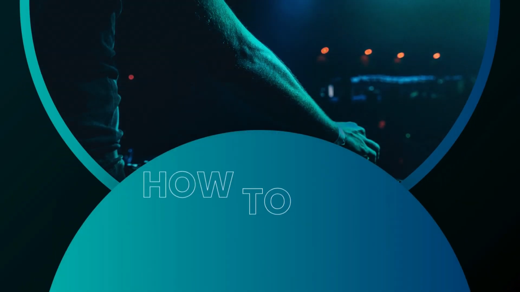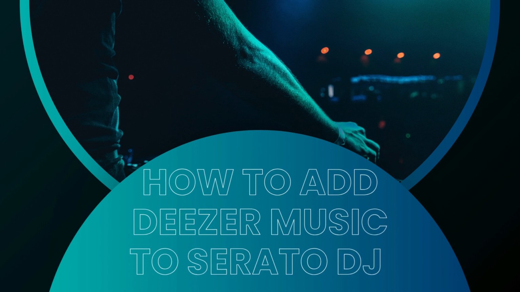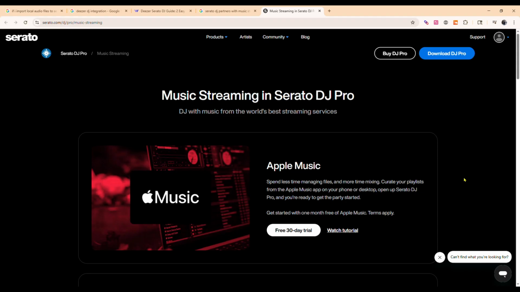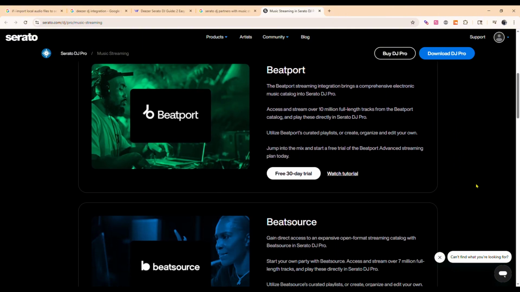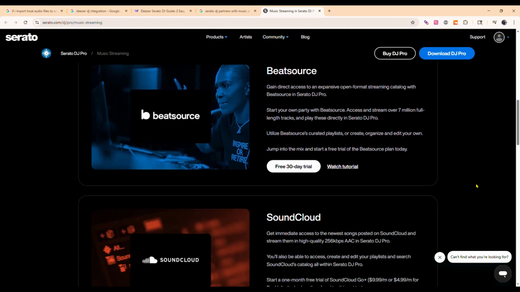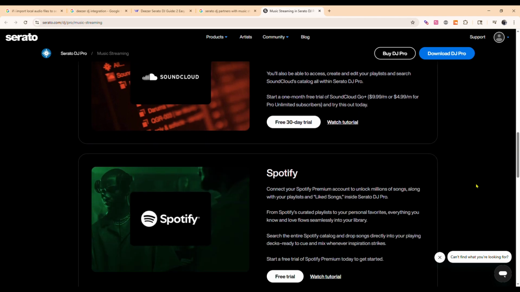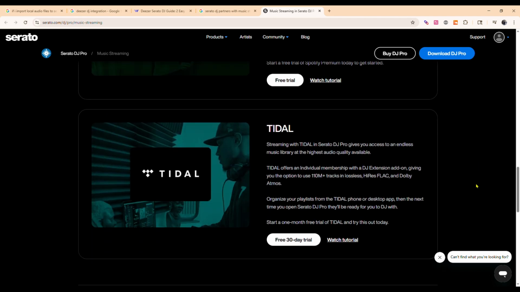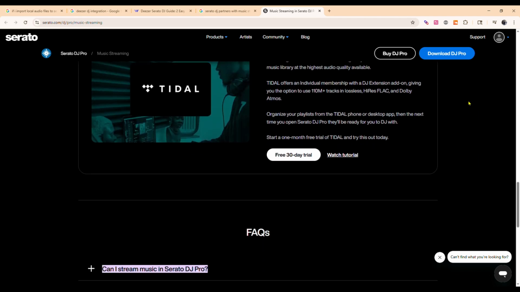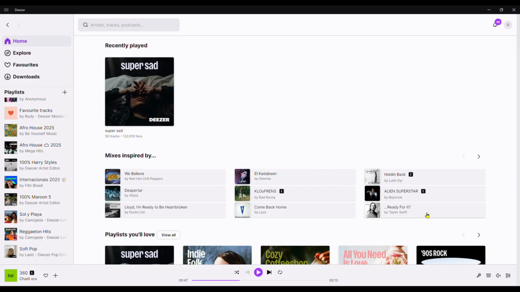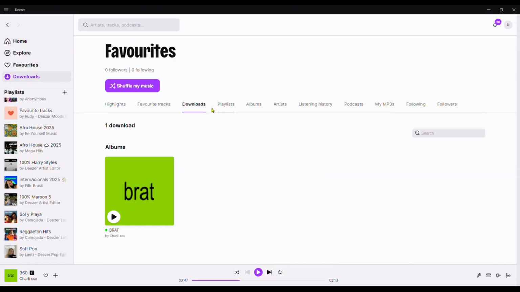Today, I'll show you how to add Deezer music to Serato DJ Pro or Lite. First, you need to know something important. Deezer does not work with Serato DJ. Right now, Serato only works with Apple Music, Beatport, BeatSource, SoundCloud, Spotify, and Tidal. Also, Deezer downloads only play inside the Deezer app. You cannot move those files to Serato.